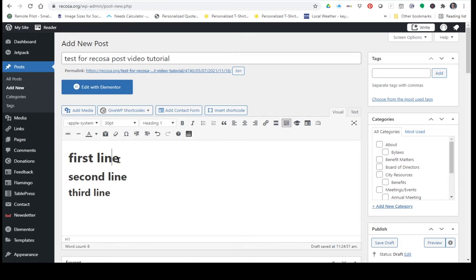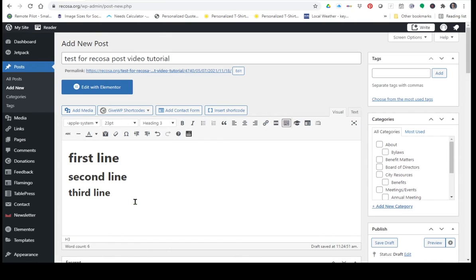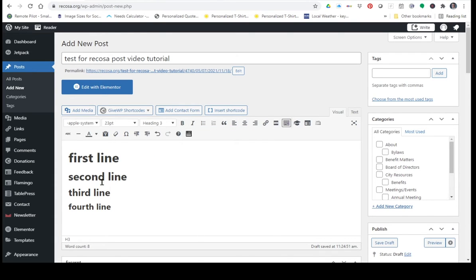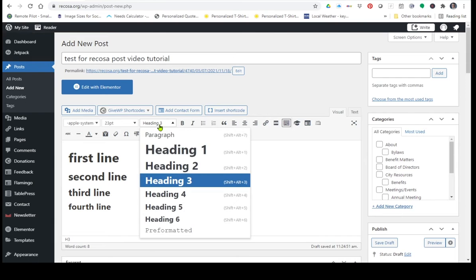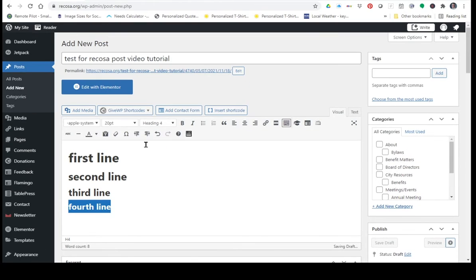So that's the first one. Heading 1 is the largest. Heading 2 gets a little smaller. Heading 3 gets a little smaller. Heading 4 gets a little smaller still, so we'll click on that and go to heading 4. You can see how they get smaller as they go along. And then just to write something, you would put it in the paragraph format, which is there. And that's how we write our text.